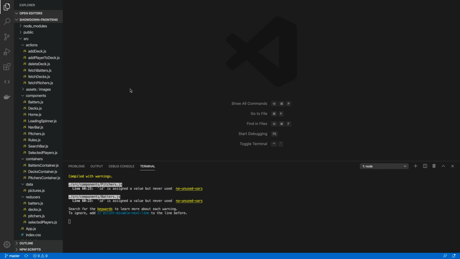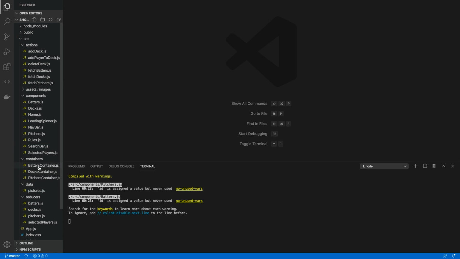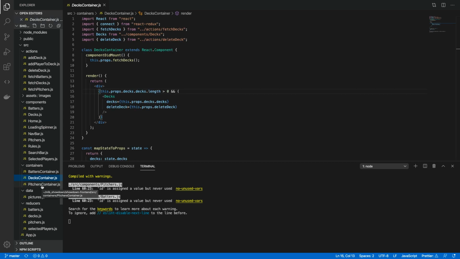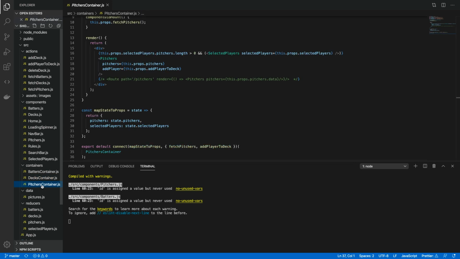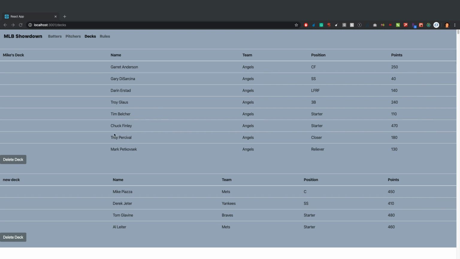Again, I built it using a Rails API backend where I had a few models: batter, deck, and pitcher. The front end, I had a few containers. I had the batter's container, the deck's container, and the pitcher's container. What that was doing is, you saw when we first loaded the batter's container, I wasn't showing that selected players component. I'm only showing that selected players component if there are any selected players, which I thought was cool. So that's my project.